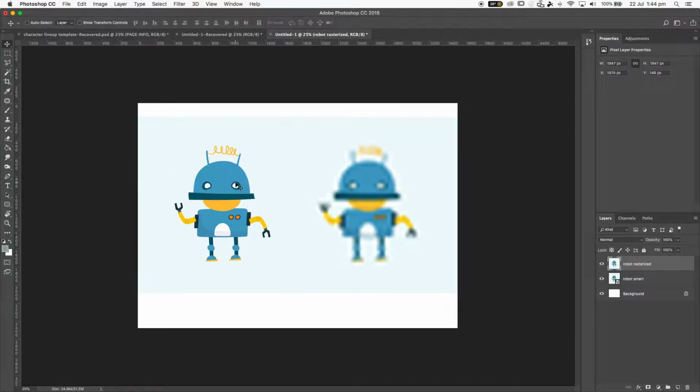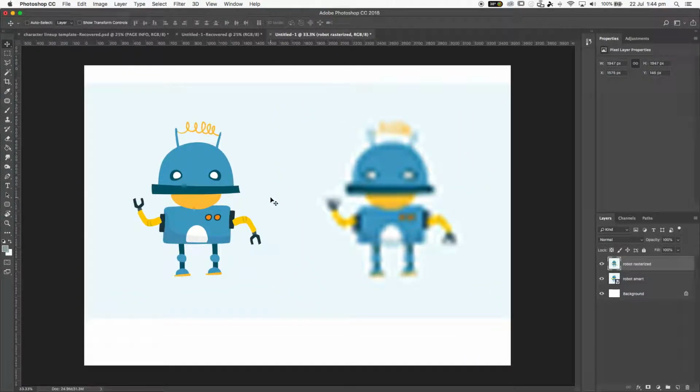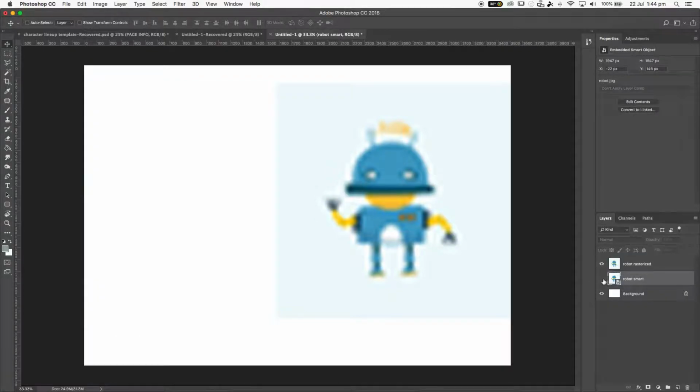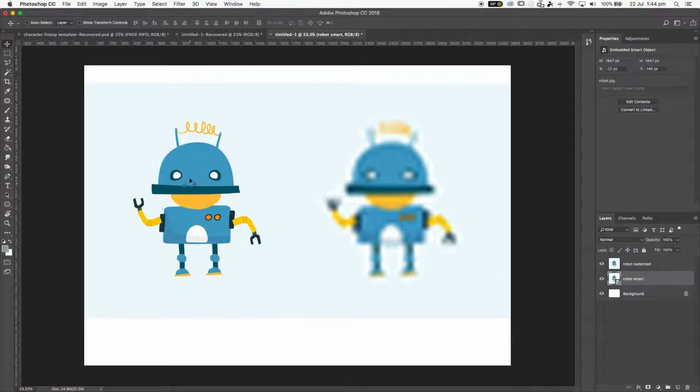Use Control or Command plus or minus to zoom in and out, and spacebar to move around. The one which is still a smart object, this one on the left, you'll notice hasn't lost any of the information. The one that has been rasterized has become very blurry. So what's happened there is it's been broken down into its pixel format. It's been shrunk down, and it maintains that. So when we scale it back up, it's going to appear blurry.